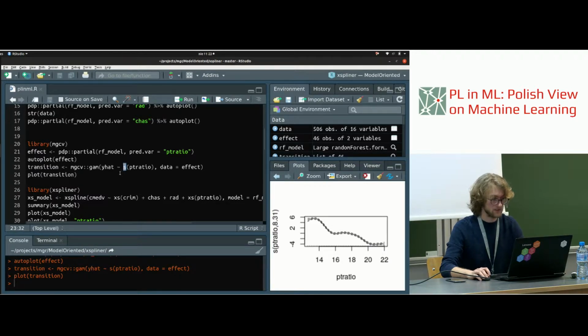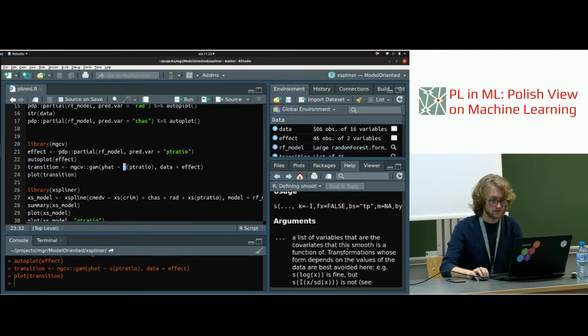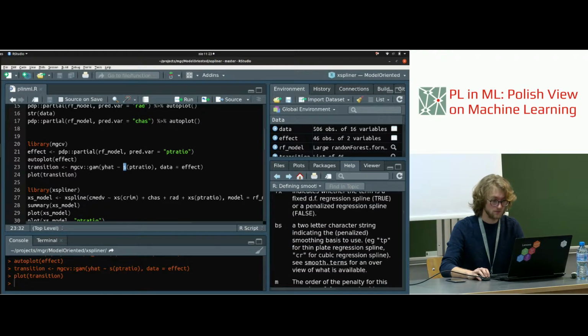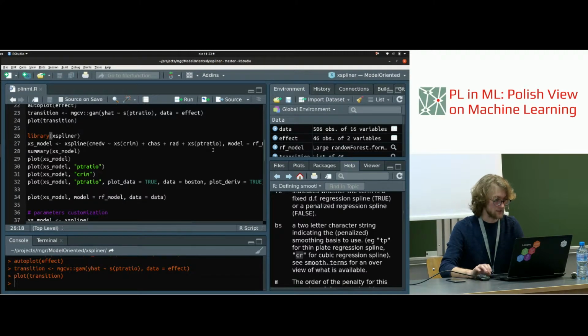We can also check the s function from mgcv that provides a lot of possibilities for how we want to approximate the function. For example, we can choose the k parameter, which is just the dimension of the spline basis, or one of the most important parameters, bs, which provides the type of splines that we want to use. For example, passing cr, we can use cubic regression splines. Okay, so now let's start with xspliner.